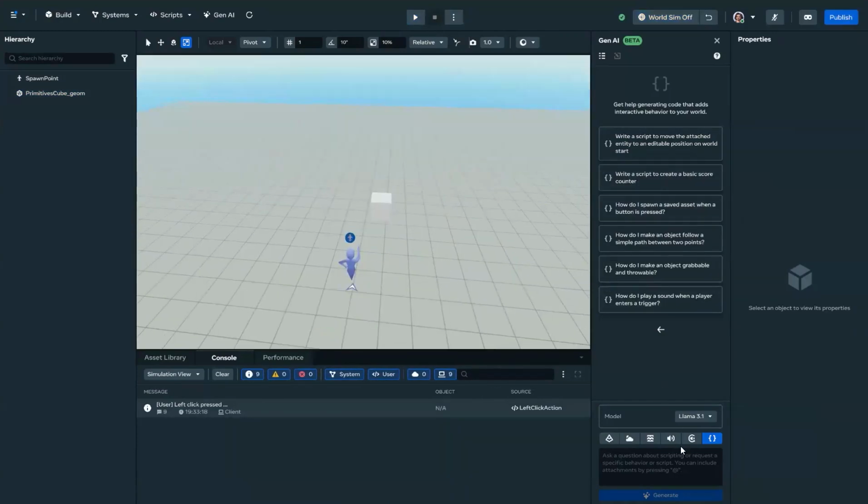So here's something I would like help on. I'm going to use my trick, right? Answer concisely, and don't output any code. How do I make the avatar swing the grabbable?